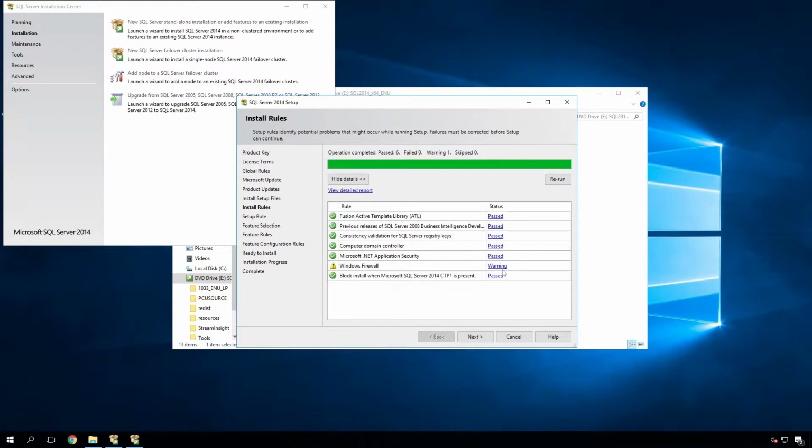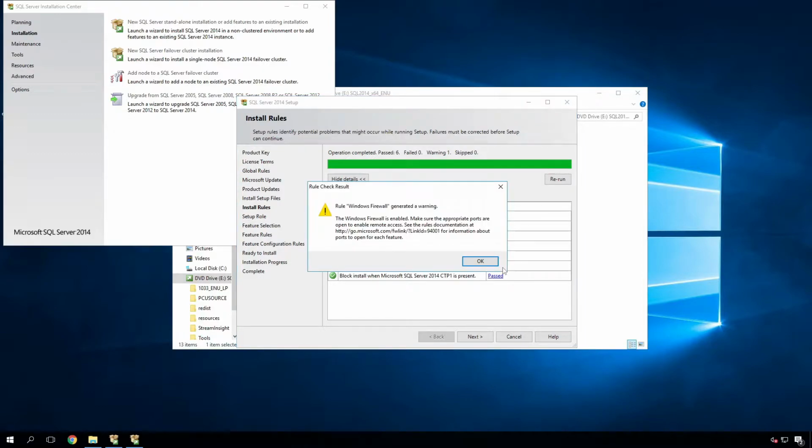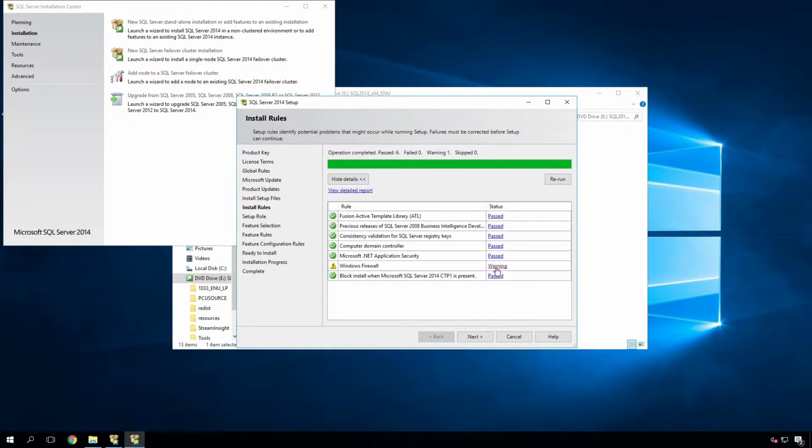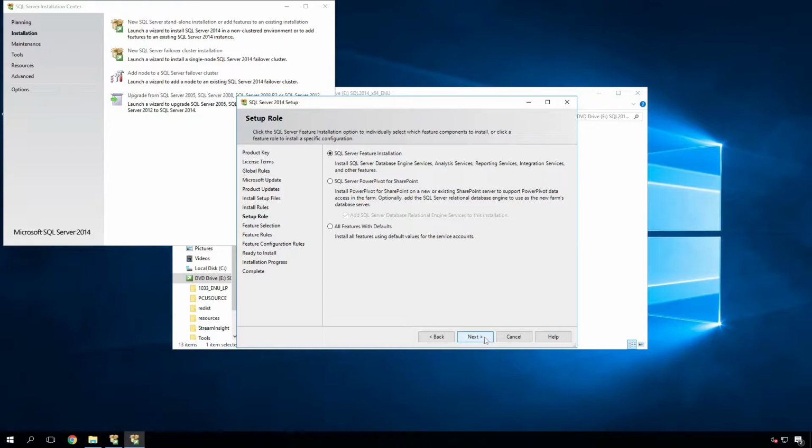There is one warning regarding the firewall. It says the Windows firewall is enabled. Make sure the appropriate ports are open to enable remote access. So it means the Windows firewall is enabled. If you are unable to access the database server, make sure that the MSSQL database server port, the default port is 1433, is open through the firewall. So next, SQL Server feature installation.